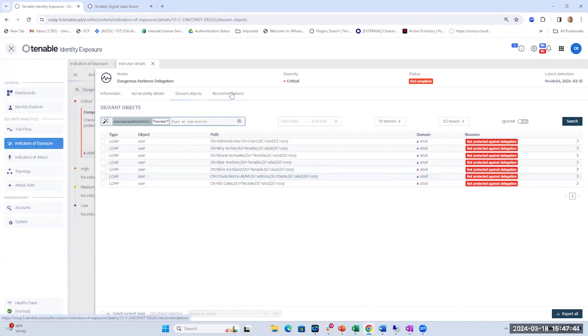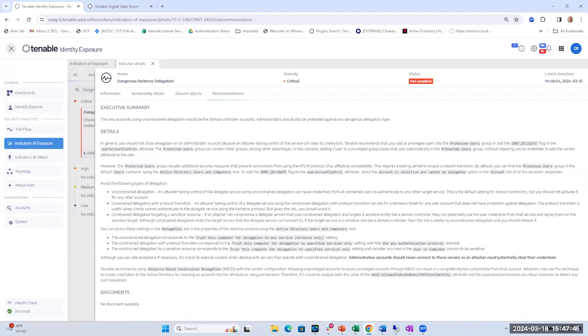So if we come over to the recommendations, we can actually see that what we need to do is either put it in the protected users group or go in and mark the account as sensitive and cannot be delegated checkbox under the user account control. Remember, if you put it in the protected users group, there are limitations. One of the biggest limitations is that admin accounts will no longer be able to authenticate via NTLM. Any account in the protected users group will not be able to use NTLM authentication, which is a good thing, but you may need to test this first before going that route.